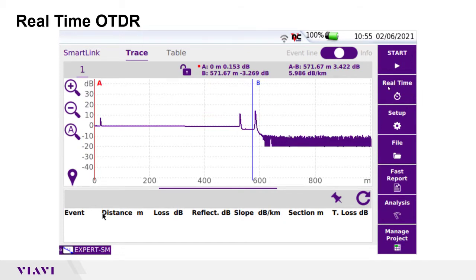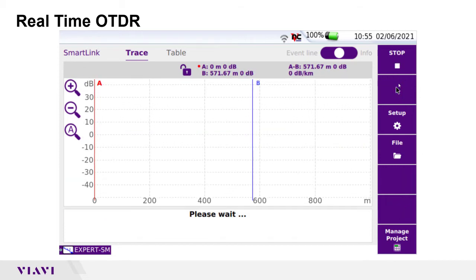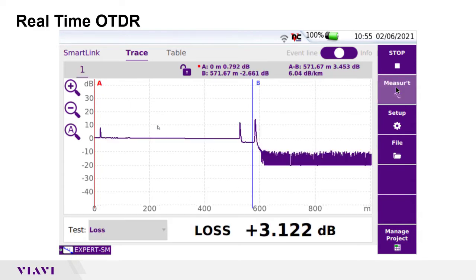you have a real-time icon. If you use Start, that would be just a standard single sweep, and if you do the real-time, then it will get you straight into the real-time mode. You'll see that it will start with an auto configuration, and then it will start measuring.